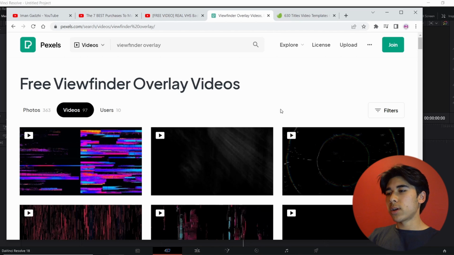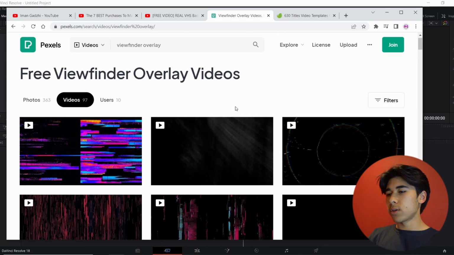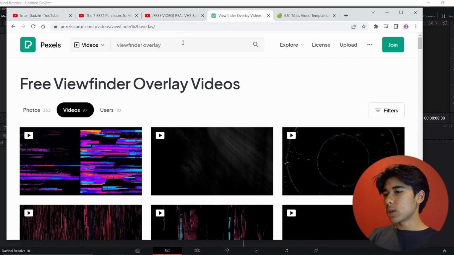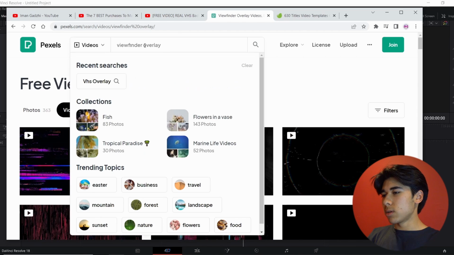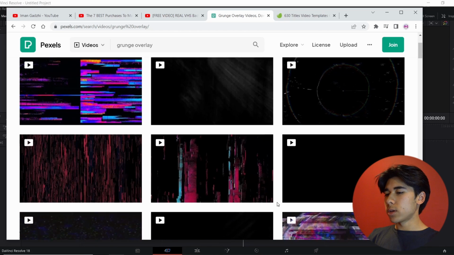And also there's another way of finding these, which is through Pexels, which is a free stock footage website. You can use those same keywords. Maybe you can even search up like grunge overlay, something like that. So you can find a lot of good overlays for your videos.